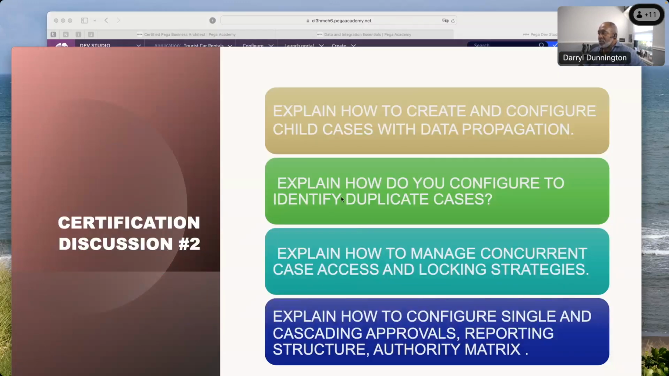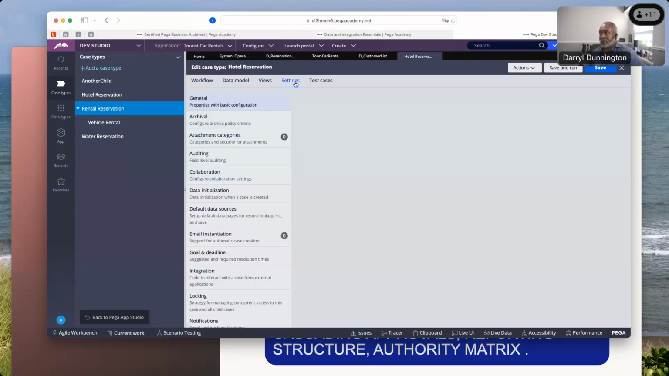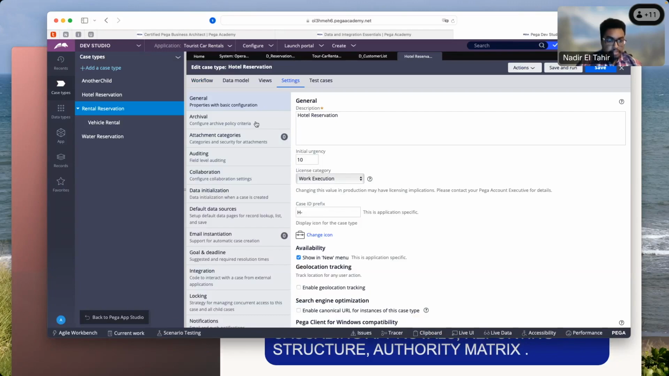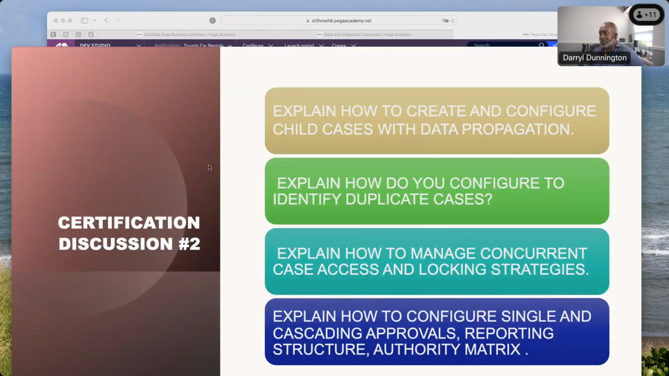All right. So someone explain how to manage concurrent case access and locking strategies. I can explain that. In the case type, you can go to settings, then scroll down to locking at the bottom. You can decide whether it locks for one user or multiple users, and you can also set a timeout value. Very simply done. It's done at the case type level.